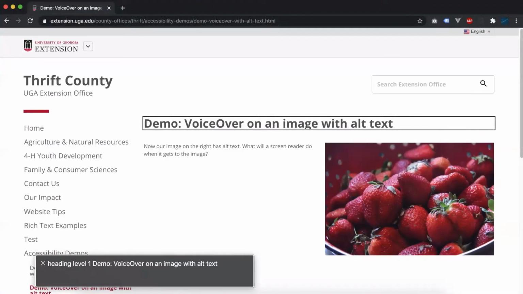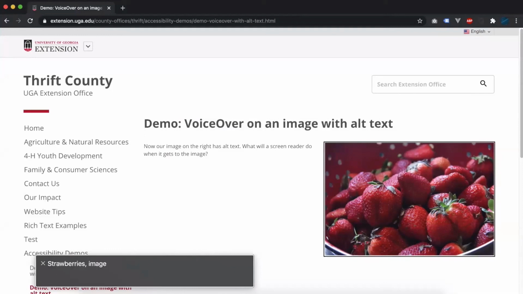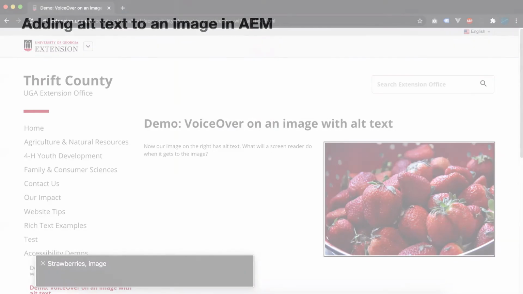So now that I've done that, let's see what happens when the screen reader gets to the image on the page. Okay, so first I'm going to navigate to the paragraph. Now our image on the right has alt text. What will a screen reader do when it gets to the image? Okay, so now to the image. Strawberries, image. Okay, so that was pretty to the point because our alt text is so short, but that's okay. It gets the point across of what that image is of. And the most important thing is that it didn't skip the image on the page this time because we actually provided the alt text. Okay, so let's go over real quick how to add alt text using AEM.